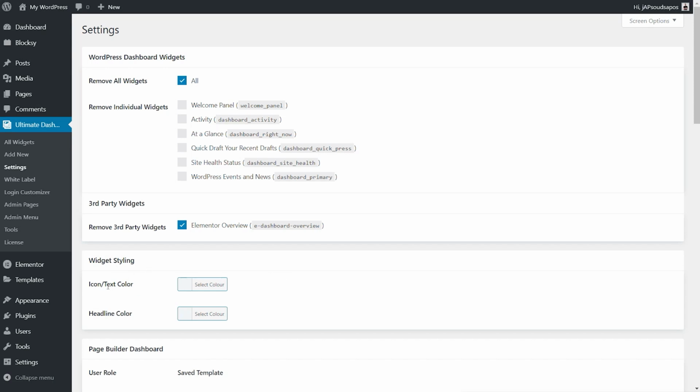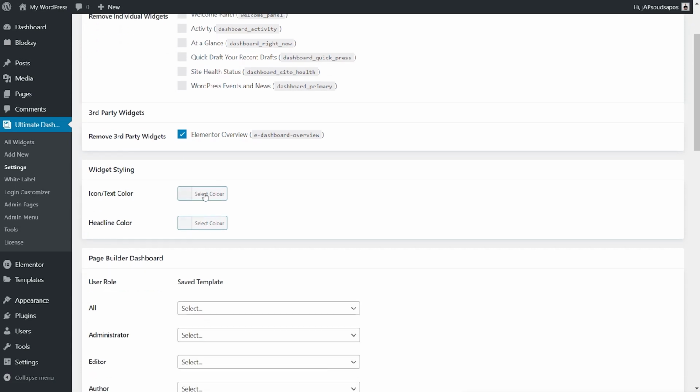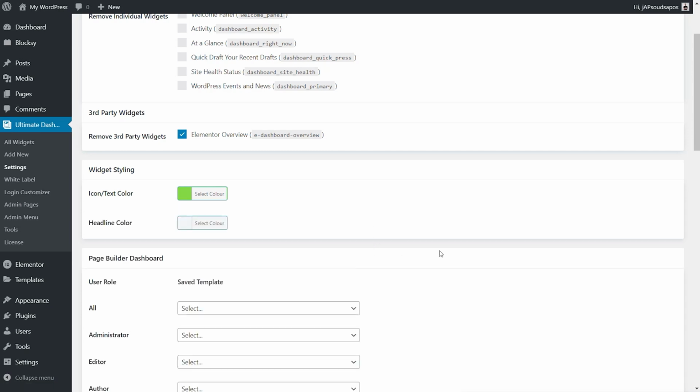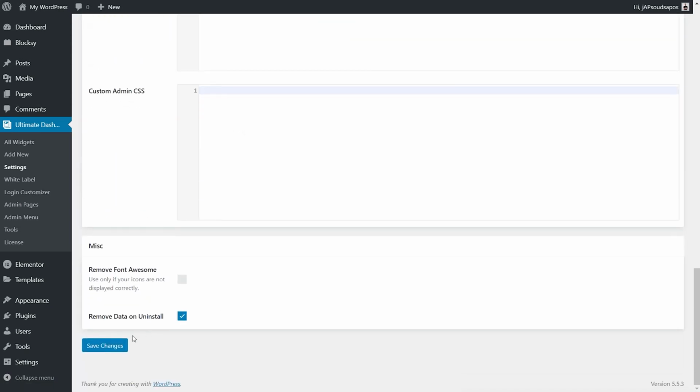So we can change the icon and text color, the headline color. For example, we may have a particular branding color we want to work with. We'll just use this green for now, and we'll just say that's fine, and save this out again.